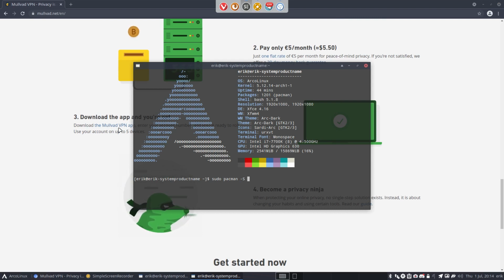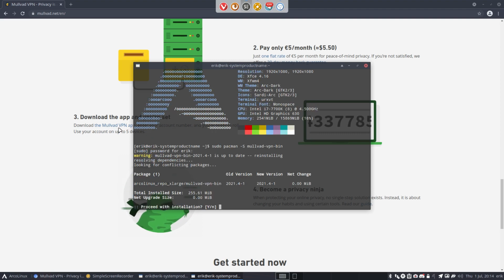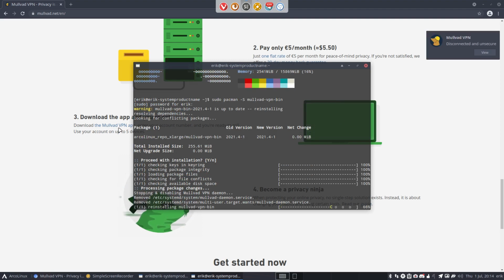Minus S and then Mullvad. Yeah, you have to remember at some point in time. Think, okay, how will I remember this?